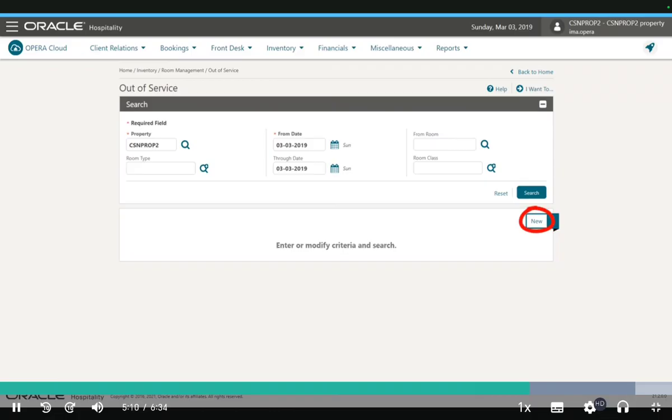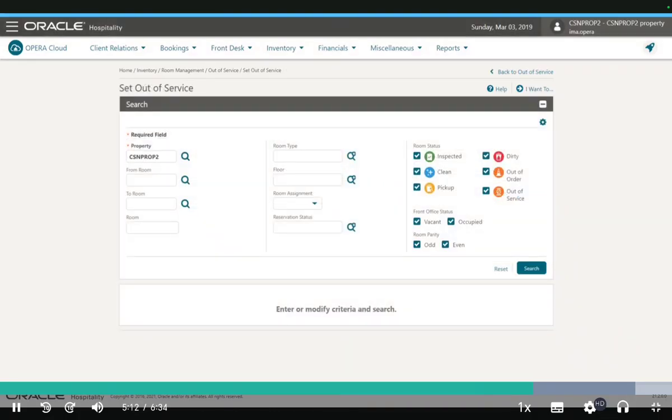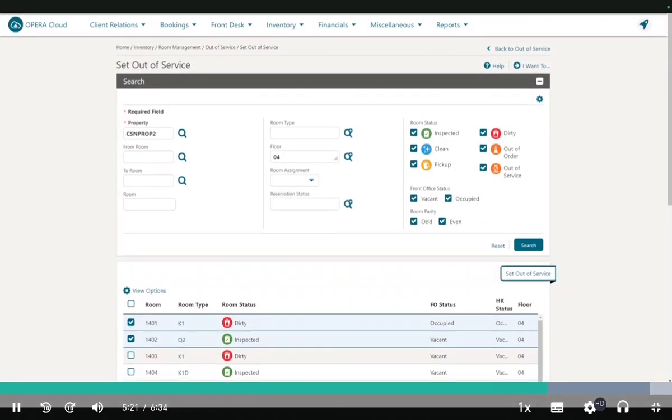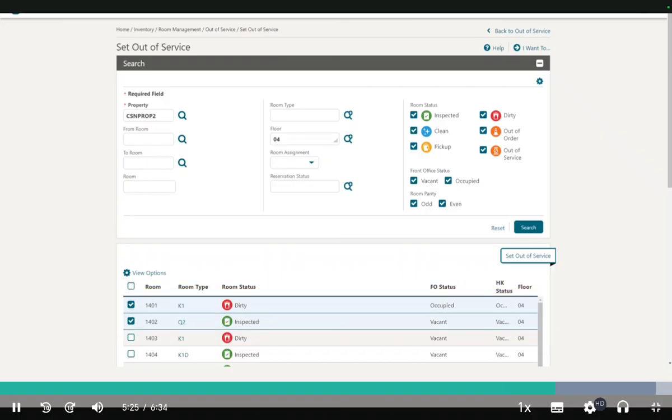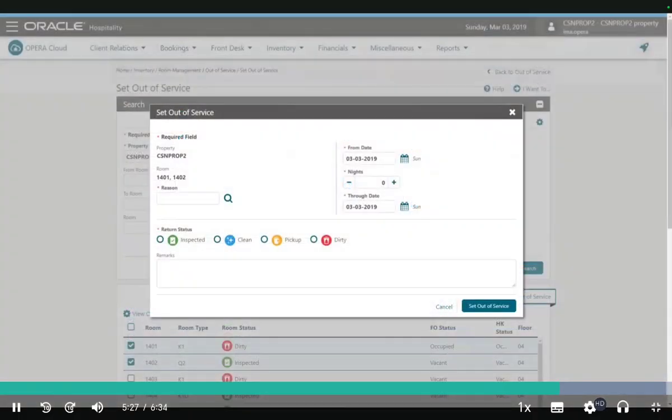Click the new link. The Set Out of Service window is identical to the Out of Order window. In this example, we will search for rooms on the 4th floor. Click the Search button. For this example, we have selected multiple rooms to place out of service. Click the Set Out of Service button. The Set Out of Service dialog box appears.